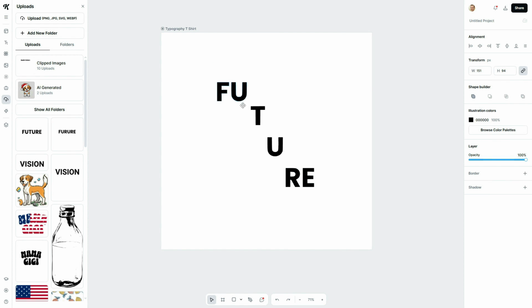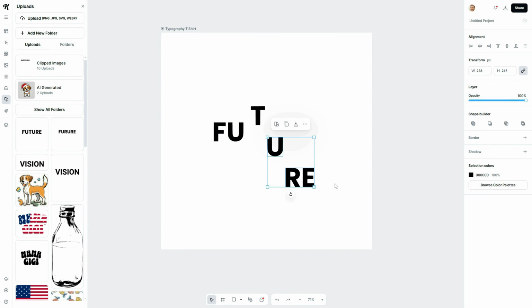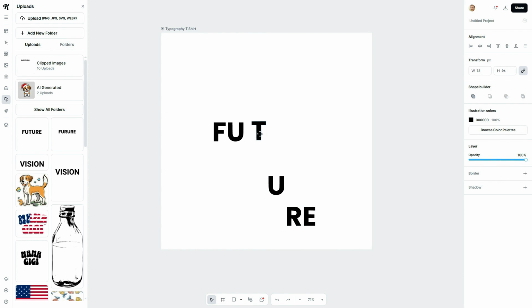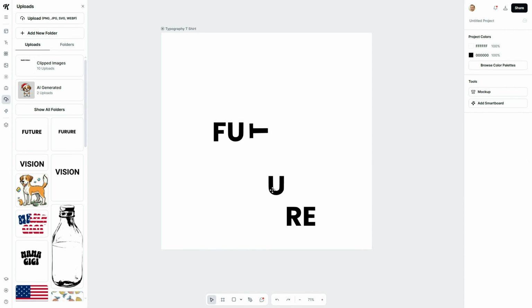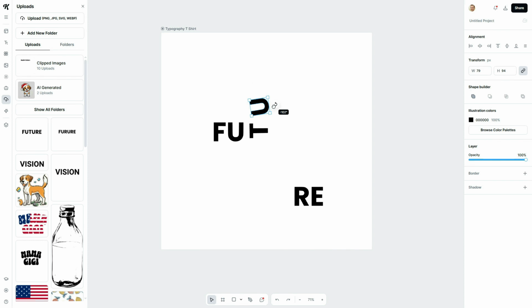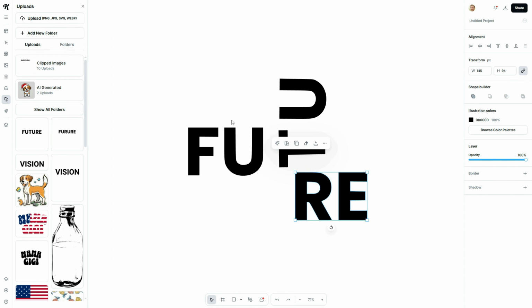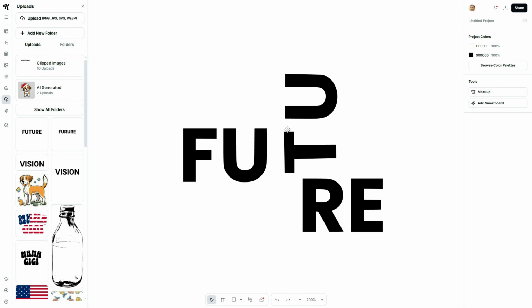Now, it's time to rearrange all the individual letters to form a playful composition. Let's bring the letter T into place and rotate it slightly for a fun look. Do the same for the other letters, adjust and rotate them as needed to make the layout dynamic. Now let's push the design further and make it more playful by extending and modifying the letters. First, I will extend the letter T, select the edge anchors, and drag them outward to exaggerate the shape.